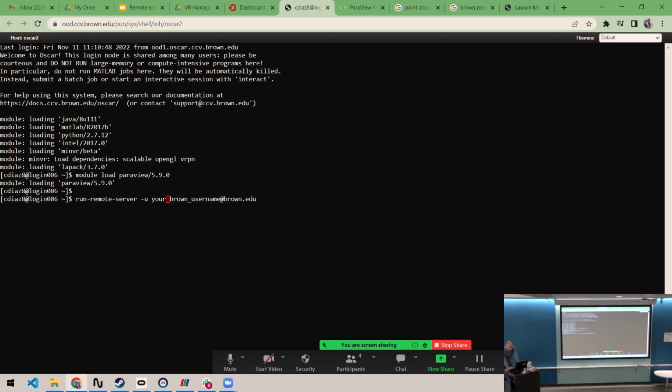So run remote server is the command you want to use, using the flag -u. That's the most important flag for this command, because that flag is telling the script the email it needs to send. It's going to send an email, and that's the email account that is going to be sent, informing that the server is ready to use. So it's very important that you actually fill this part correctly.